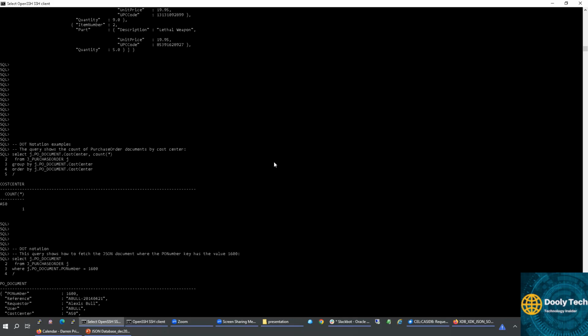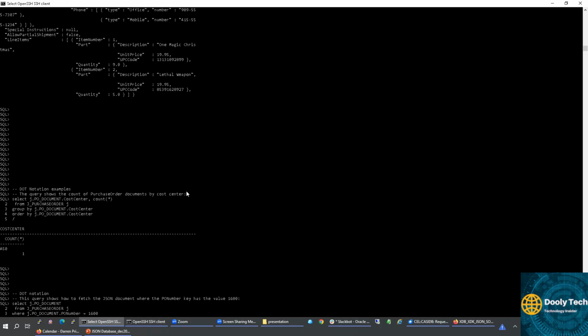Okay, so here we're using the simple dot notation. This is the simplest form of queries. In this case, we have to use the alias for the table, J purchase order. We're going to the J purchase order table, then to the specific column, which is PO document, where the JSON data is located. And we're wishing to go to the cost center. We see that the cost center value is A50, and we're also doing a count on that. There's only one cost center name value pair in here, so we get the value of 1.